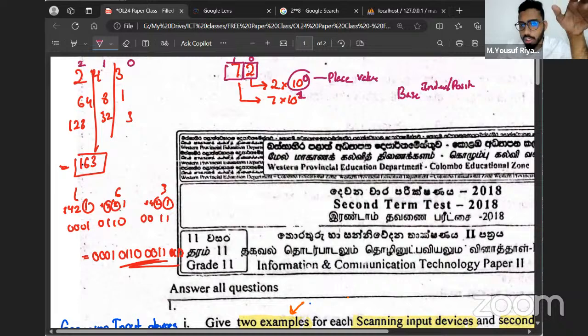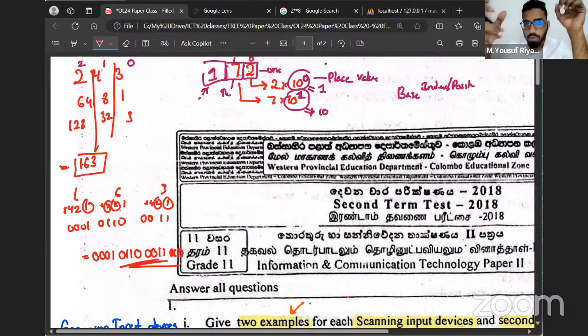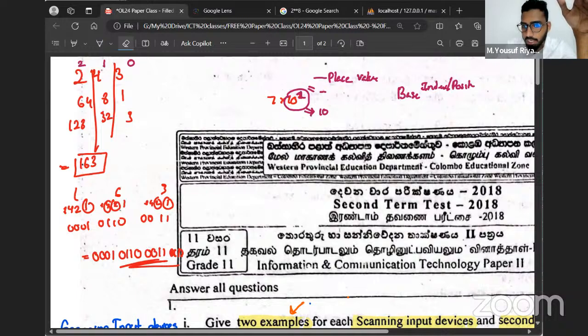10 to the power 0 gives you the value of 1. 10 to the power 1 gives you the value of 10. That's why we call this the ones place and this the tens place. If you have another digit here, we call this the hundreds place. That's because of 10 to the power 0, 10 to the power 1, 10 to the power 2. These are place values. A number is formed by multiplying the respective digit by its place value.